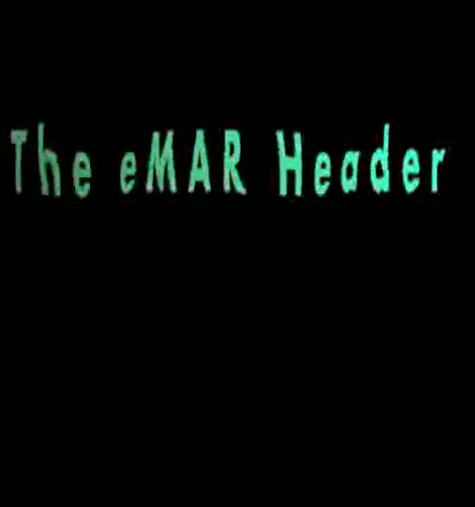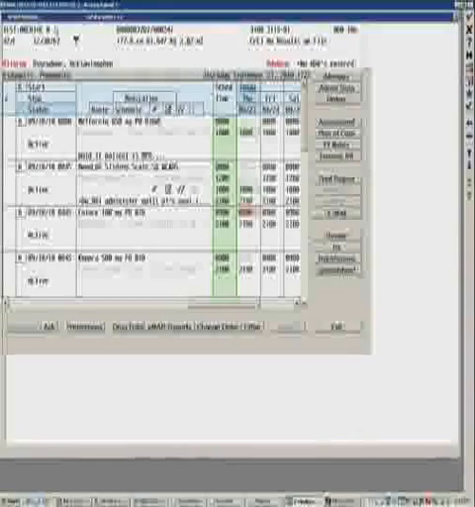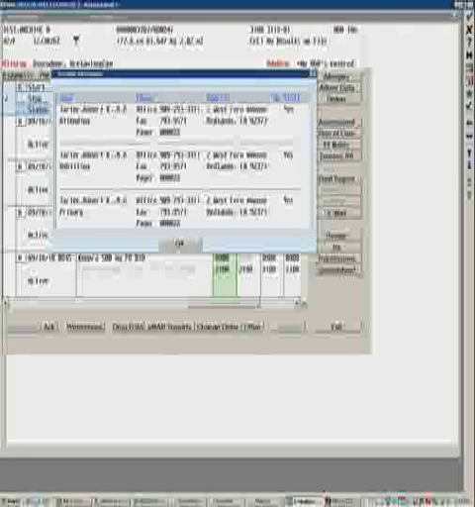The EMAR header. Beginning at the topmost part of the page, the patient demographics appear. The top left section includes the patient name, age, and date of birth. When you click on the caduceus symbol, physician contact information will display. The list includes the attending, admitting, and primary physicians.